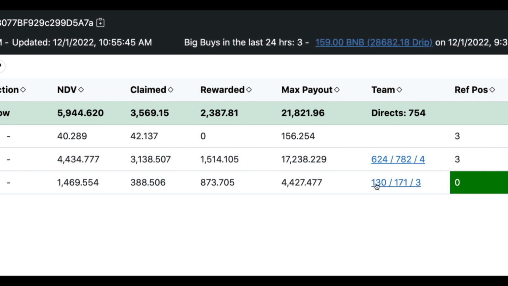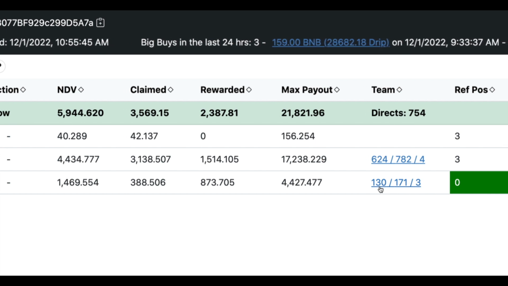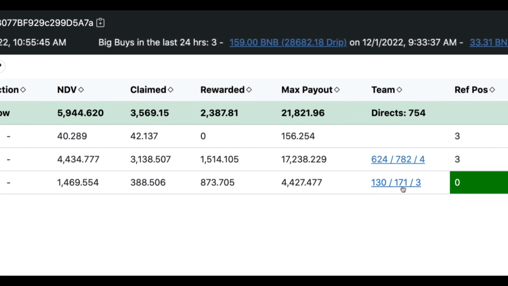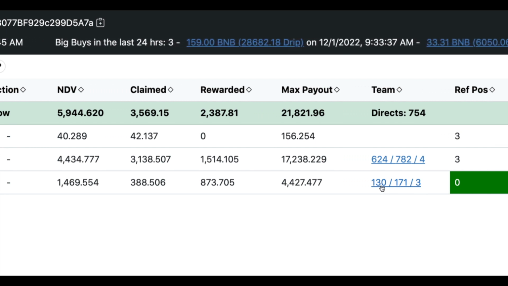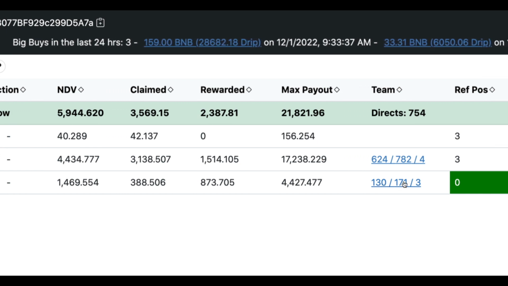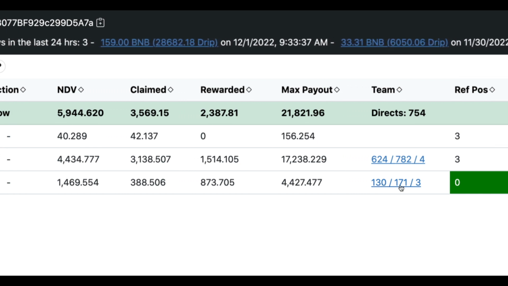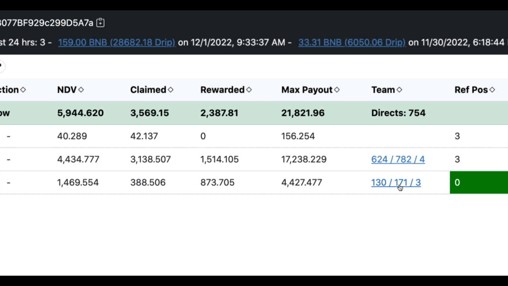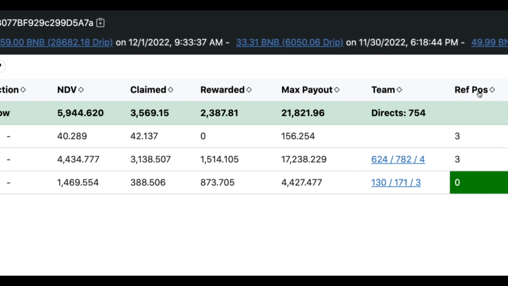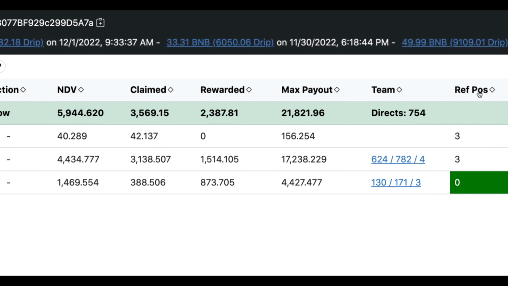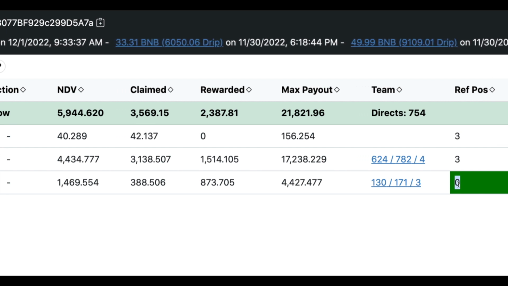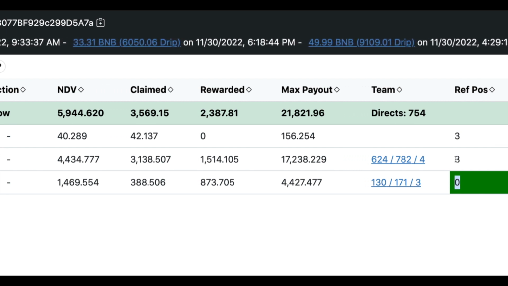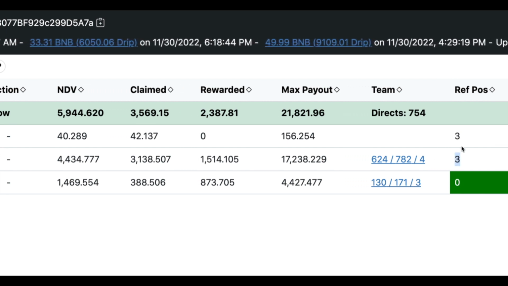Same goes down here. I've referred a total of 130 direct members, and of these 130 members, 41 or so of the 41, some of them referred other members. Now this referral position column is both a blessing and a curse, and it's a blessing when it says 0 on your wallet, but it's a curse when it says something other than 0.